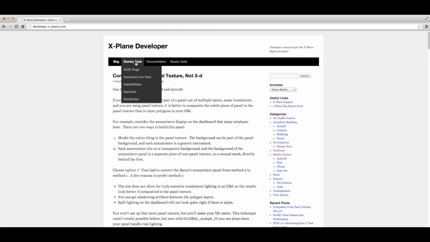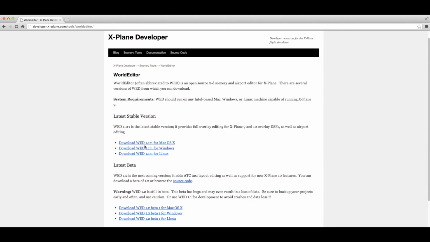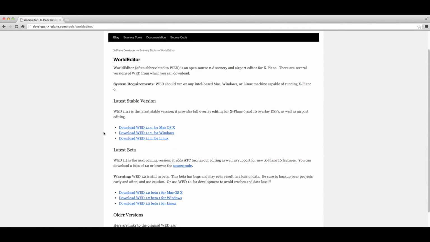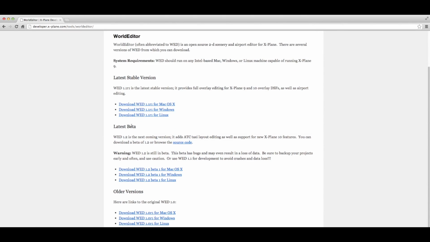This is a developer portal. Now if you click on Scenery Tools and WorldEditor, here's the stable version, 1.1. So you need to scroll down here to the latest beta. You need 1.2, and you can get it for any of your platforms.